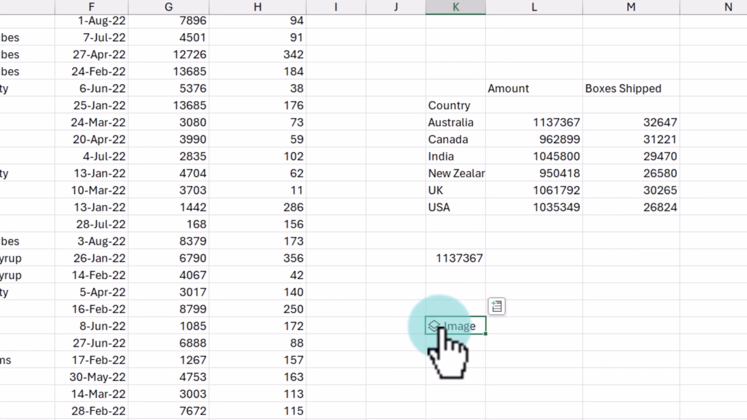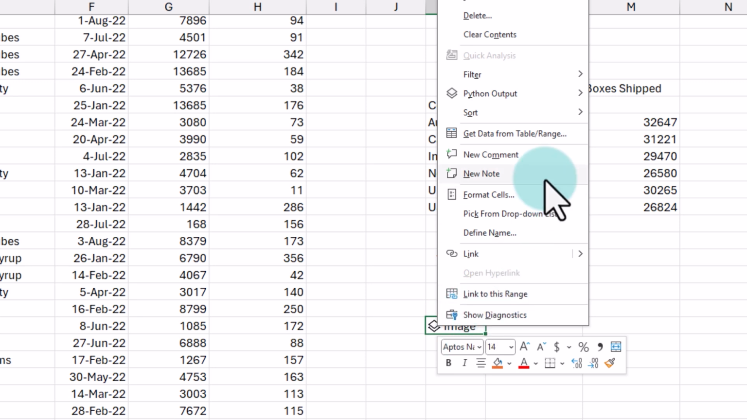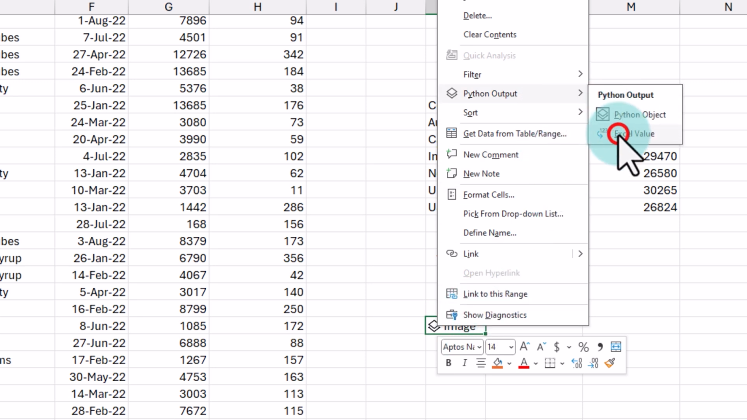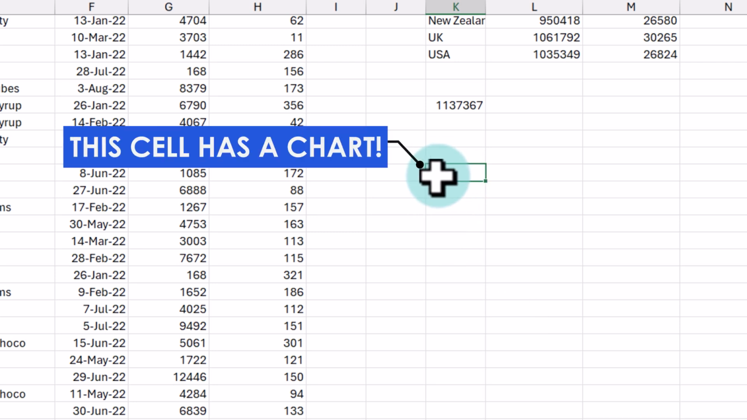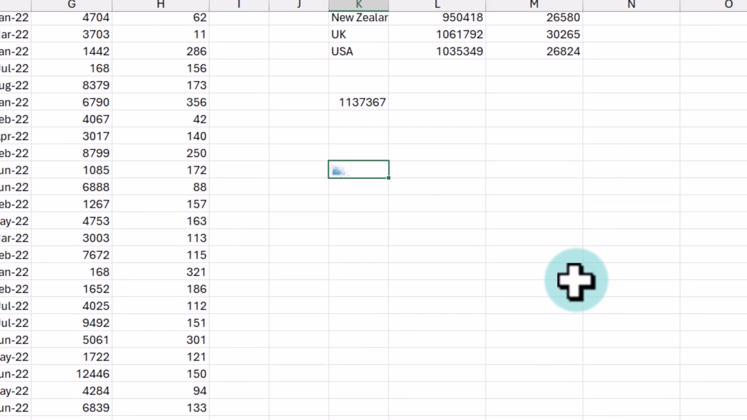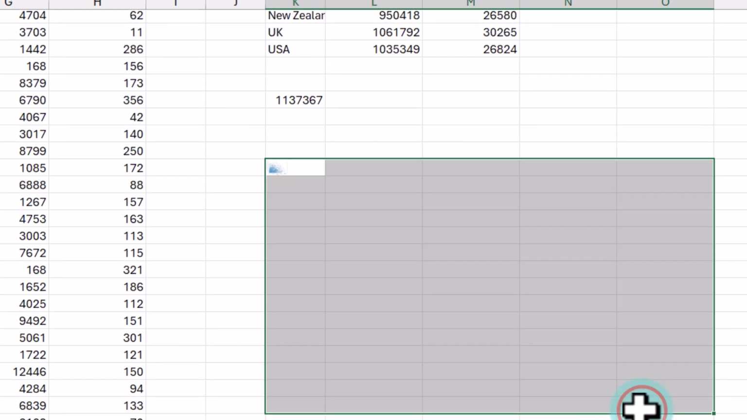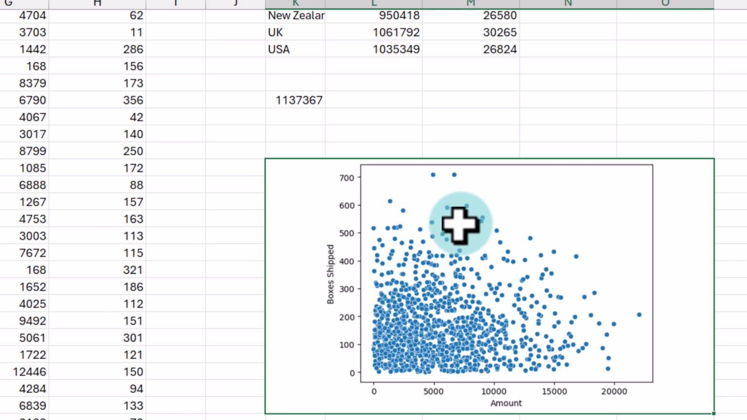As the chart returns an image, it will initially show up as an image in the cell. But again, you can right click on the cell and then go to Python output, show it as Excel value, which will generate a tiny little scatter plot inside a cell. Remember, this cell has an image. So if I select a bunch of cells and then merge them, I can see the scatter plot clearly here.